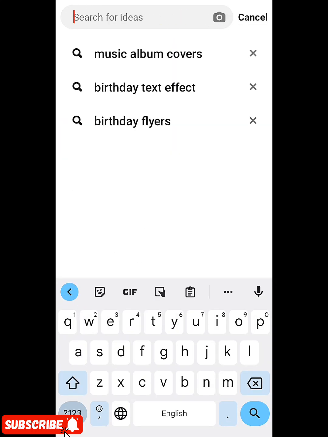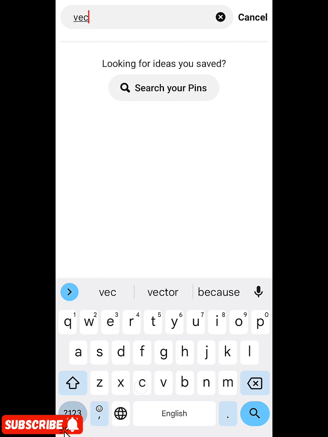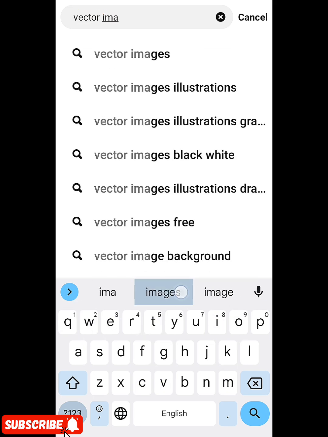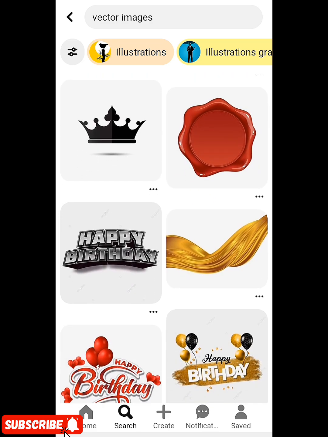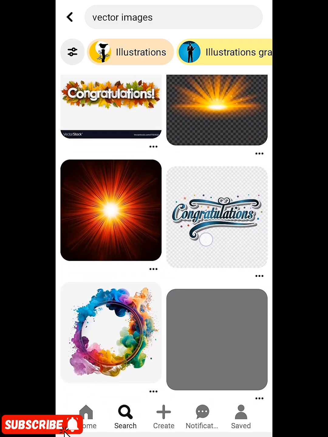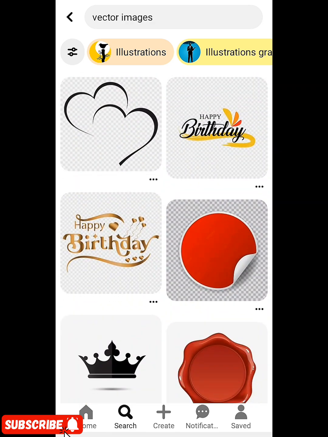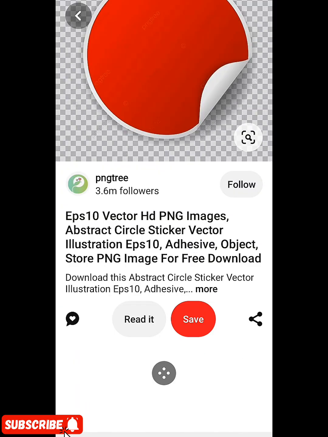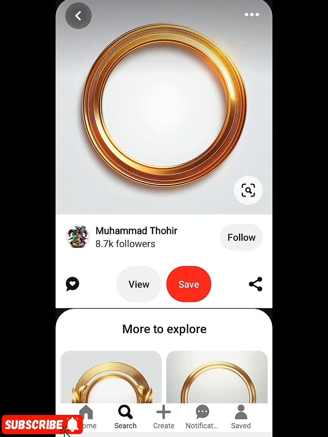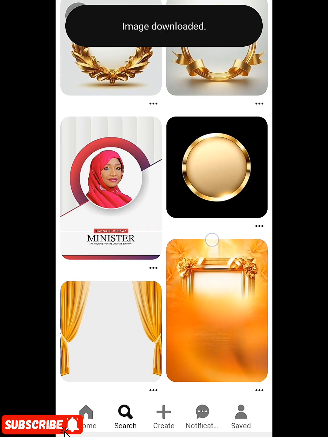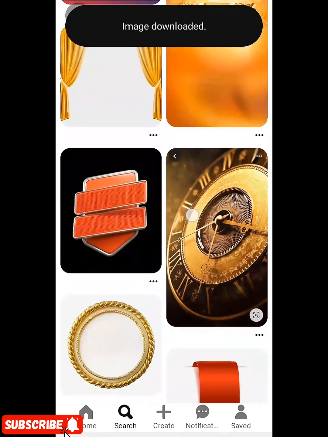Let me search for vector images. Just those kind of 3D images you'll be using for your various designs. Can you see it? These are the vector images I'm talking about. You can actually download any one of them and use it. Just remove the background. Can you see this? You can use this as a frame for your design, for something like this.